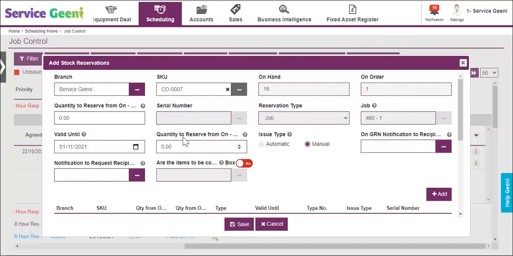Select the quantity you want to reserve, either from on hand or from on order. Select a valid until date if needed, and this can give a notification in the system and expire the request once the date has reached. Select if issuing the stock automatically or manually. Automatic means that the stock will automatically be allocated to the job from stock or when the order is receipted. Manual means the stock is allocated, but the system user will need to manually issue the stock in Service Genie.